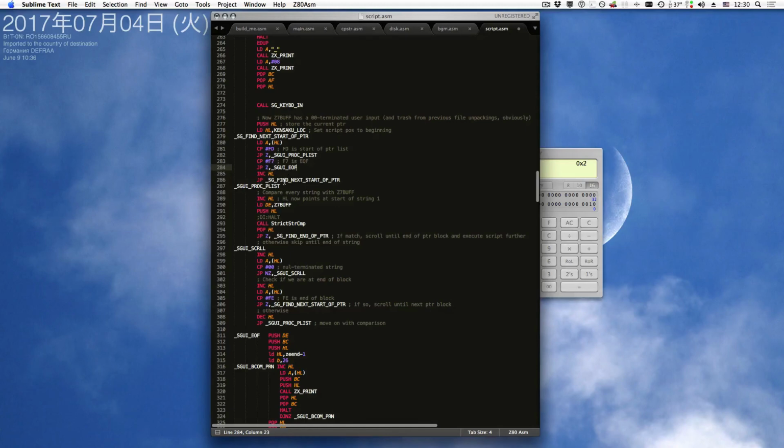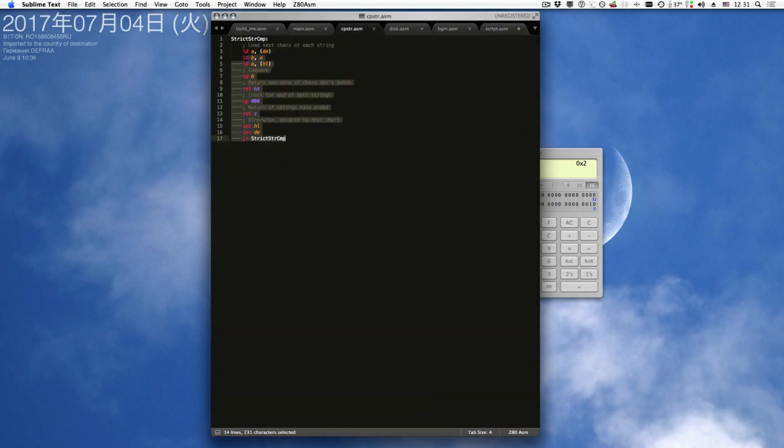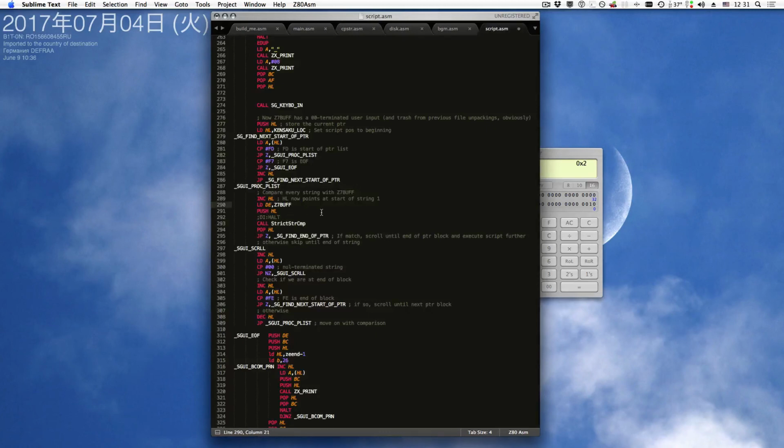find the next start of the pointers, and once we find the start of the pointers, which is FT, it compares every single line, every single pointer terminated with a 0. Using that routine, it compares every single one of them to what the user has inputted. If it matches, it goes to find the end of the pointer list like we did above, and if it doesn't, it just goes ahead and ahead until the end of the pointer block.